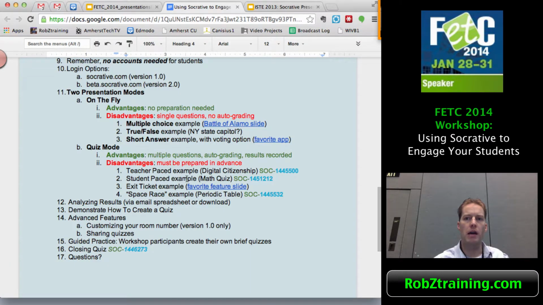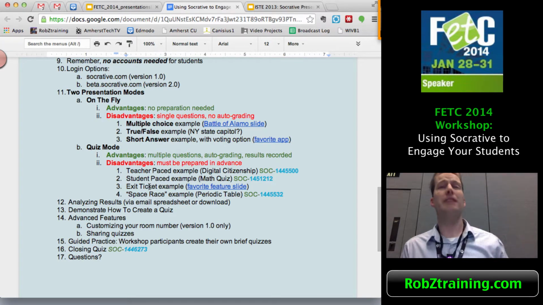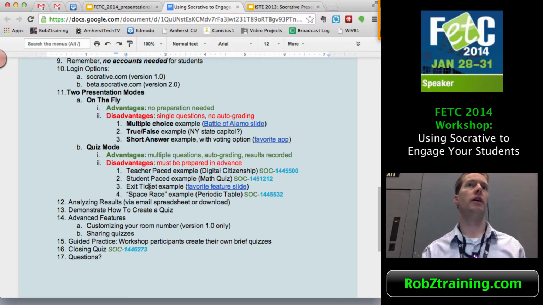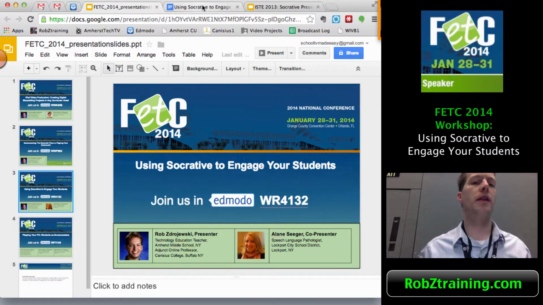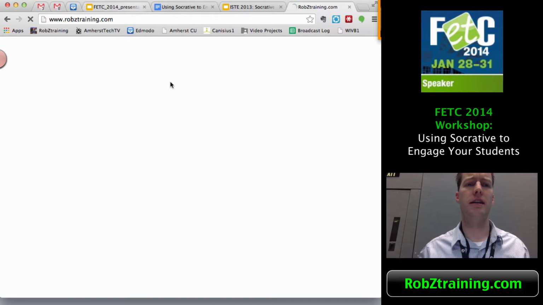So now we're going back to my outline here. And we're going to do the exit ticket. How many people have ever done either a high-tech or a low-tech, even on paper, an exit ticket out the door? All right, so this takes the exit ticket concept to a digital realm so that we can hit one button and launch an exit ticket. It's not really that impressive, to be honest, because what it is, I closed it, didn't I?